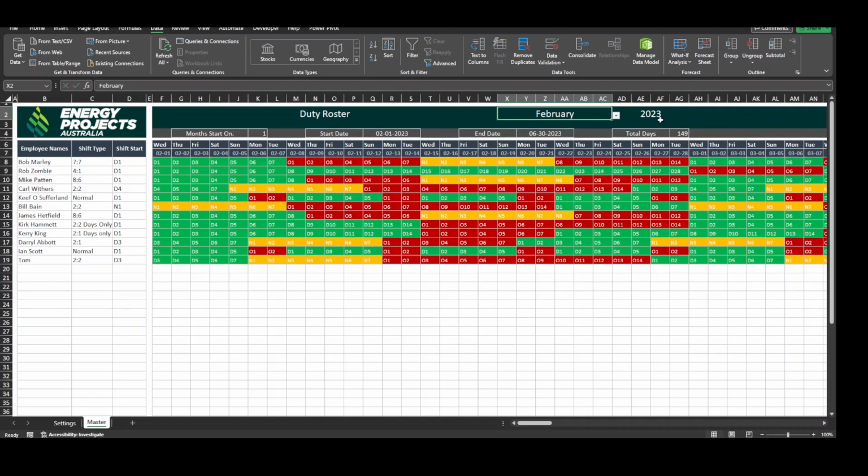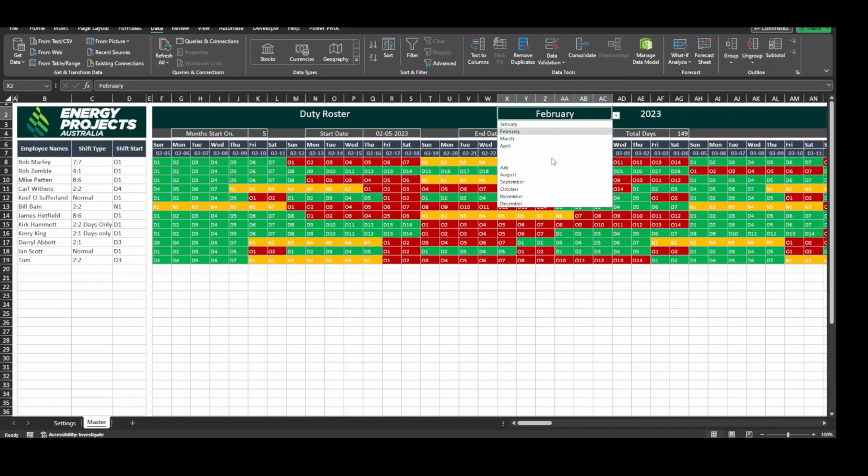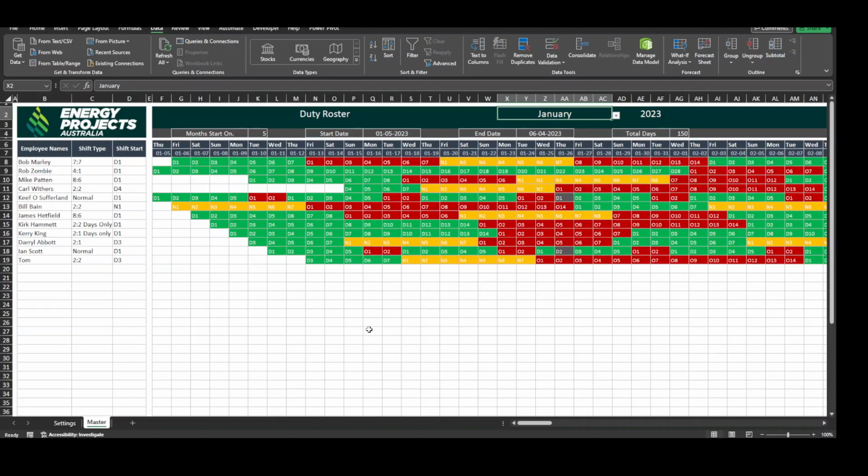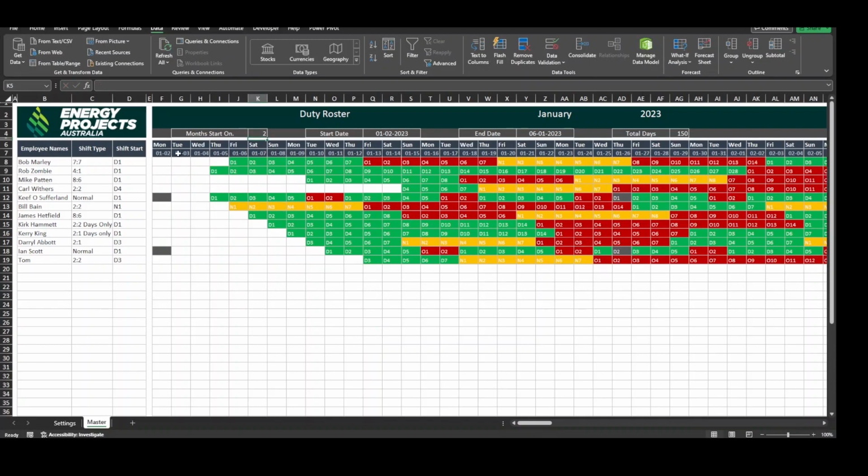And then you say okay, the year is 2023. You can select this year. You can select what the start date is. You say okay, 5th of Feb. Just like this, and you see from the 5th of Feb your roster has now started. And if you want to start from January, you say okay, from January, just like this. From the start date, you say it's from the 2nd of January, and you see from the 2nd of January the roster has now started.